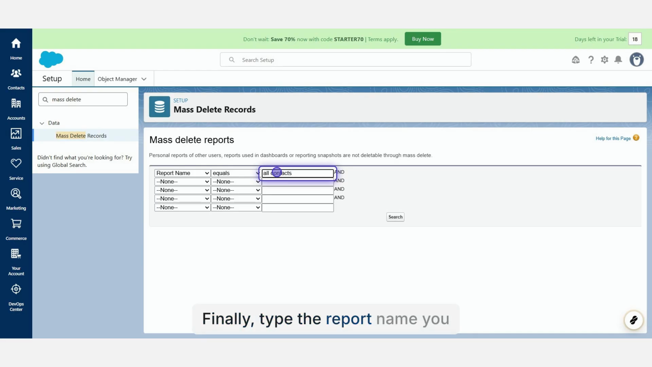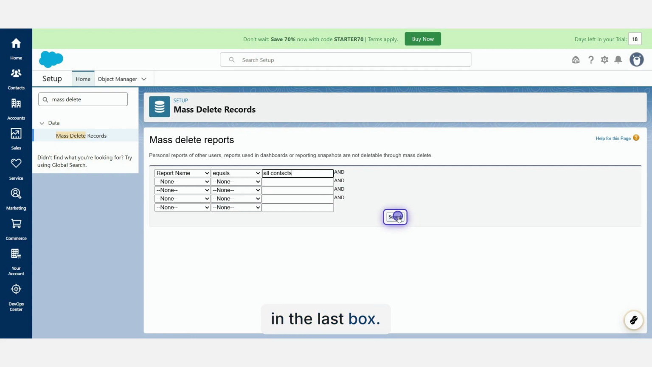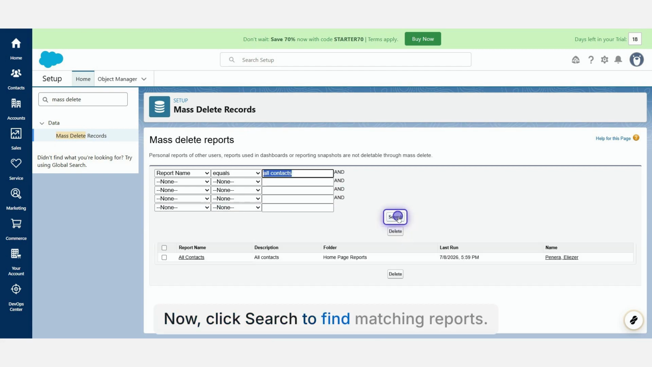Finally, type the report name you want to delete. For example, All Contacts, in the last box. Now, click Search to find matching reports.